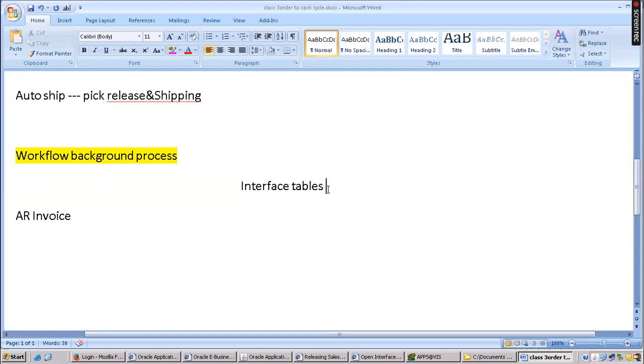So tell me, what are the interface tables? There are two interface tables. Workflow background process, what will it do? It will transfer the data from order management to the AR interface tables. No confusion. At least one line you have to remember, what it is doing. That's it. Now the next point.